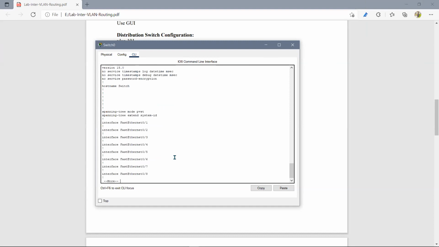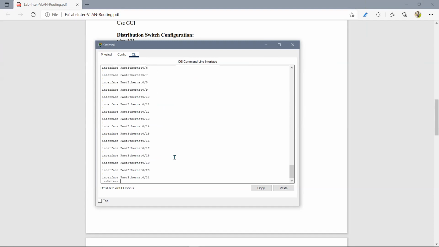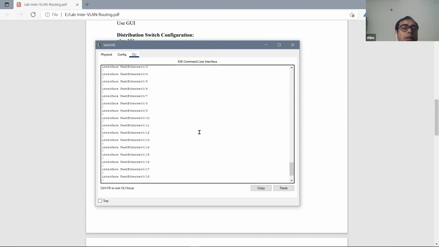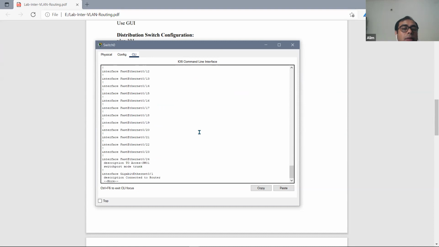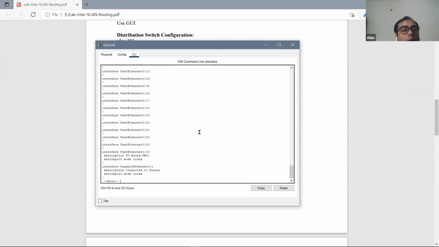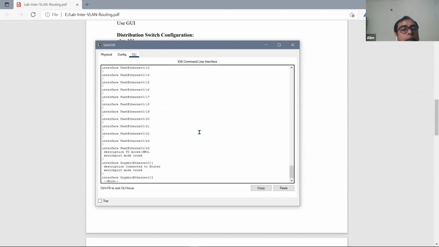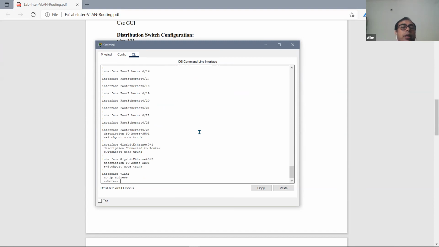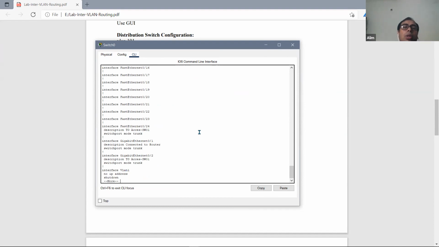Go further. Okay, again. Okay, we have trunk to 0/1. Okay, fine. Enter again. Okay, fine. Go to the router now.